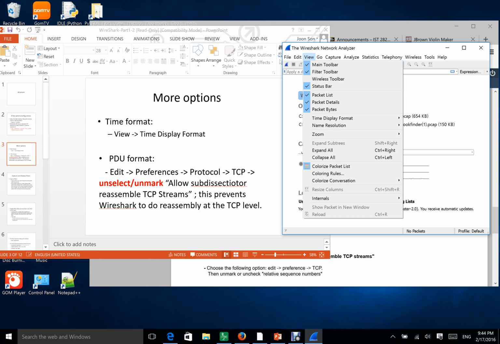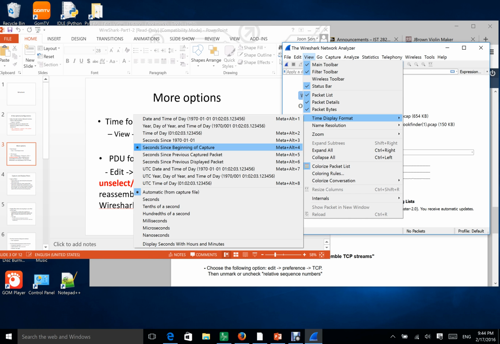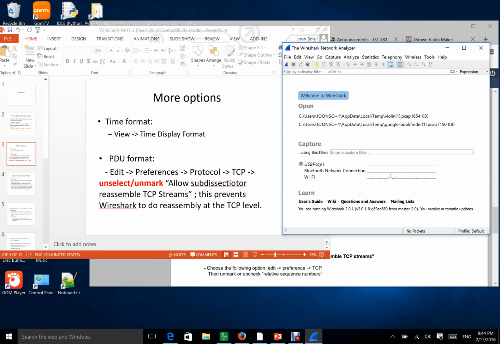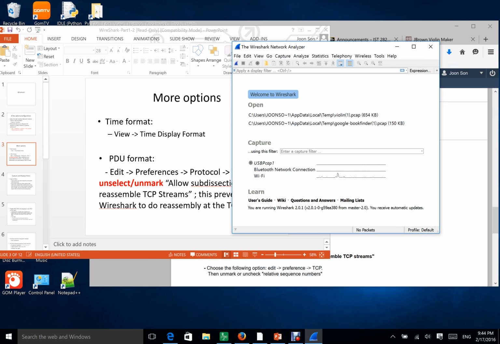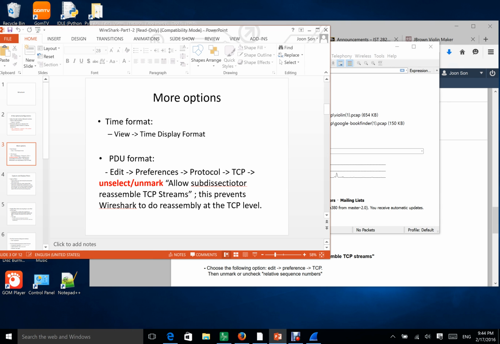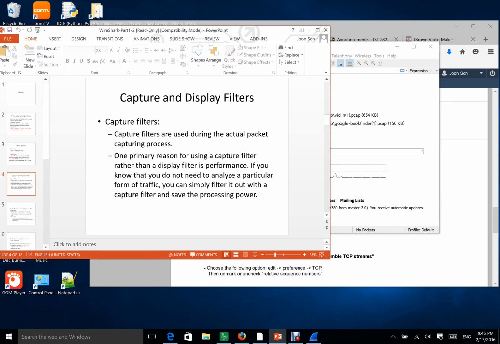and then select time display format. So this is time display format. And then choose UTC date and time of day. Okay. So good. So those are the options that you have to configure.